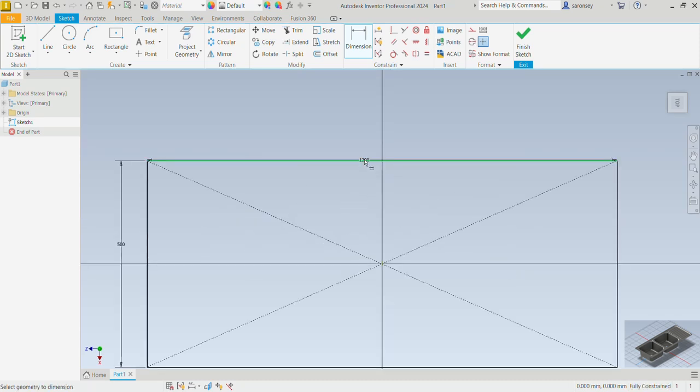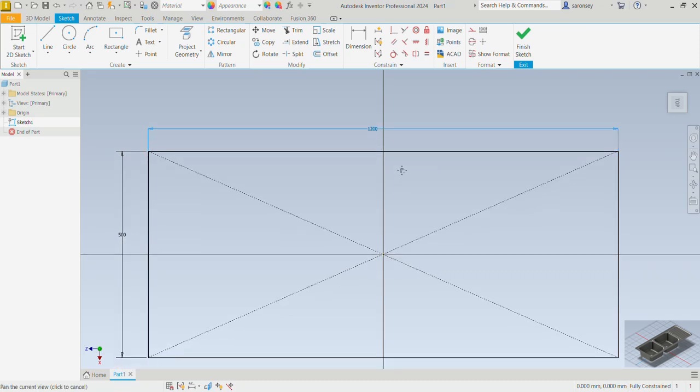Let's replace this dimension. So you can press escape to get off the dimension command. Just hover your mouse on it until you see that icon. Just click and drag, and that is fine.